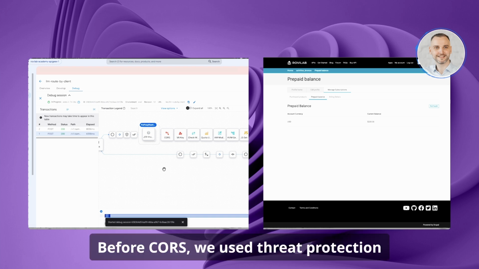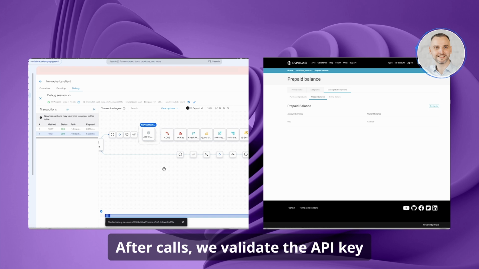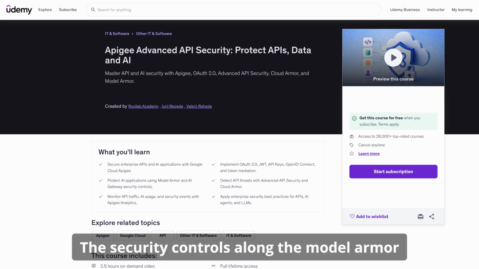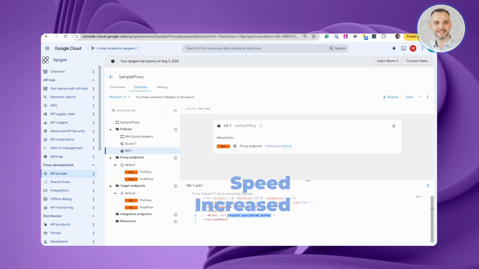Before CORS, we use thread protection policy through the flow hook. After CORS, we validate API key before applying the monetization limit check. The security controls along with Model Armor are covered in our Apigee Advanced API Security course.